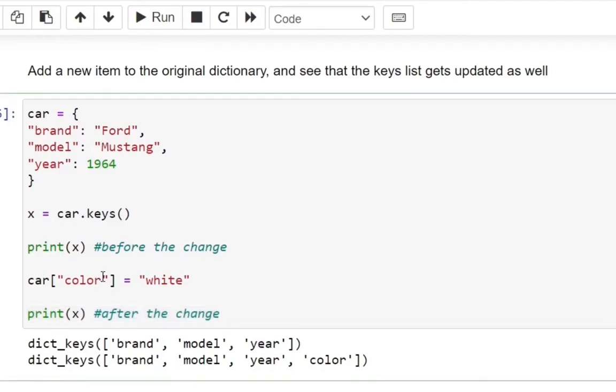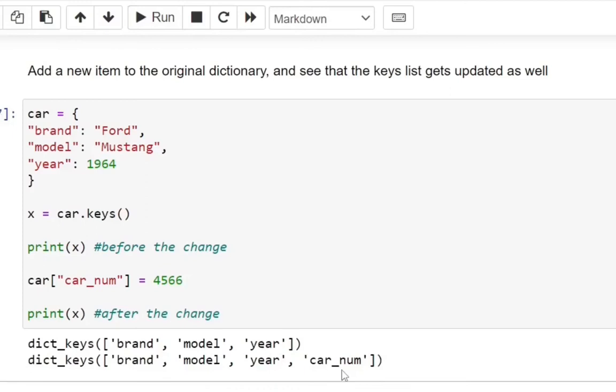We can change this to car, get that correct. So we use an underscore, car number. So let's change this to a number. Remember, when we're inserting a number, we don't need the double quotation marks. So let's run this again. That's a car number.